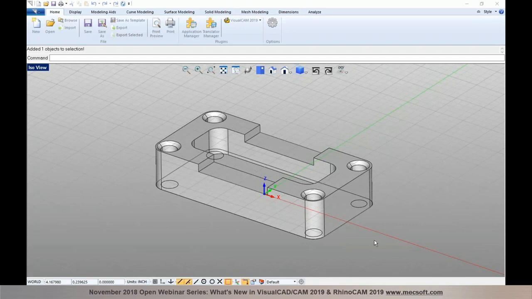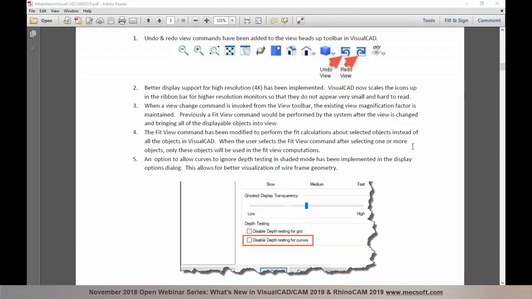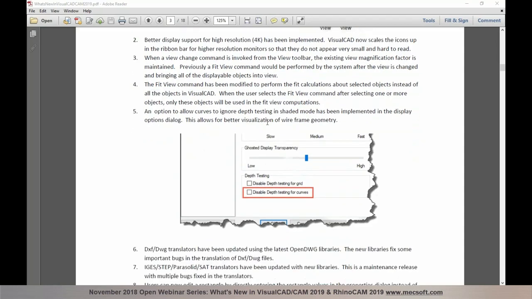A couple of enhancements I would like to point out here is better display resolution to support high resolution monitors, 4K monitors. In the earlier versions, those icons were appearing smaller, so it was very hard to see them. So now they're automatically being scaled up based on the resolution of your monitor. And there's been other enhancements for view changes.